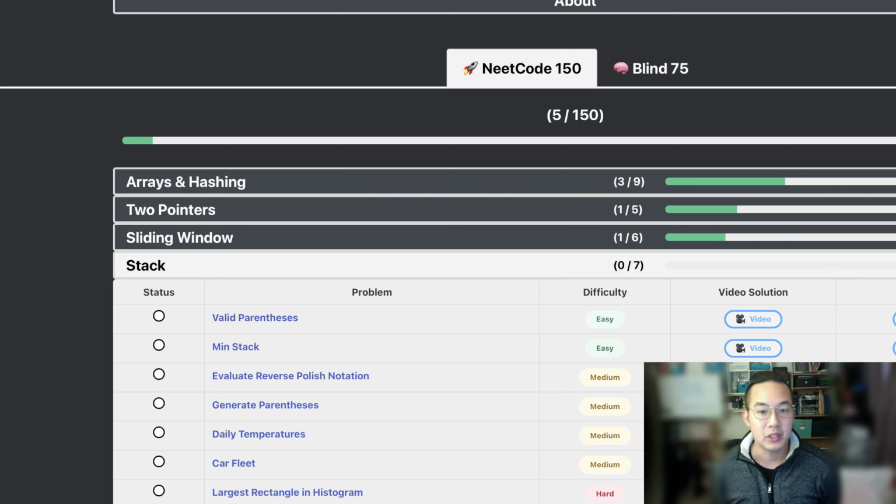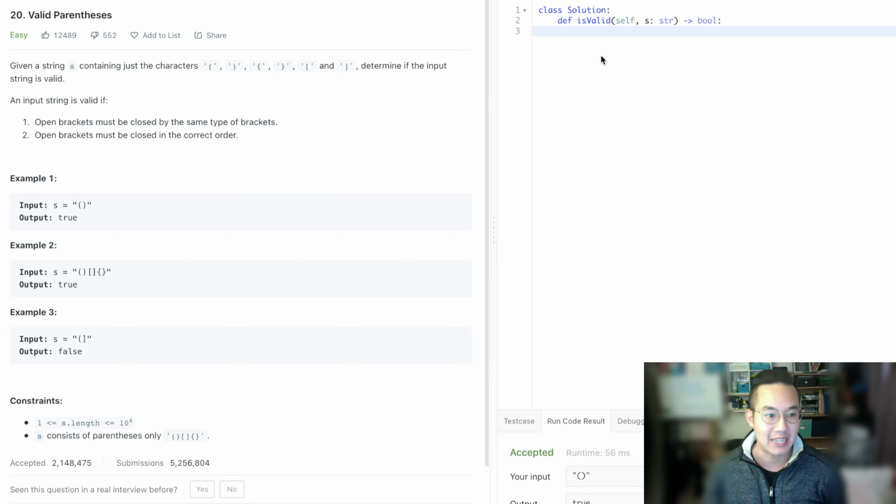Hello there. Today we'll be doing the sixth NeetCode problem, Valid Parentheses. This is going to teach us about stacks. To do this problem, we're going to use a stack.